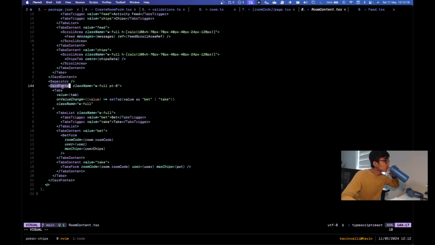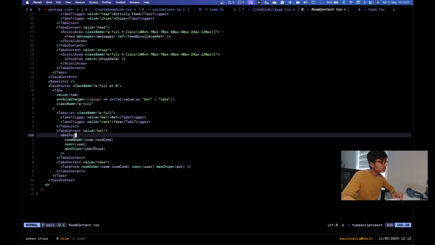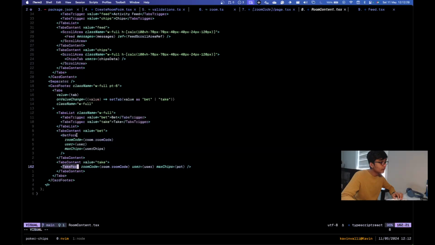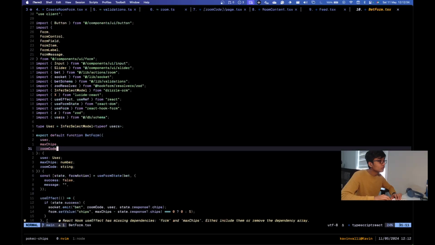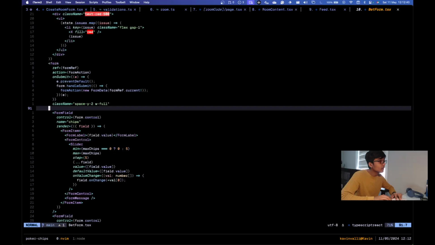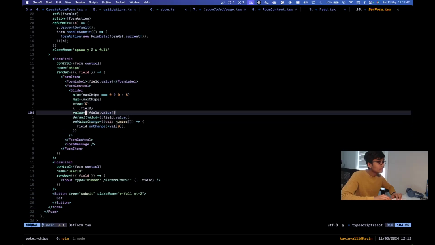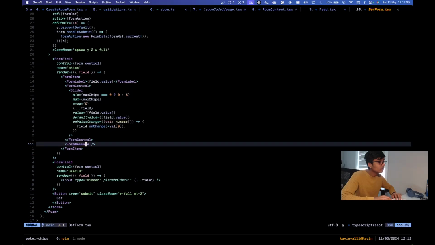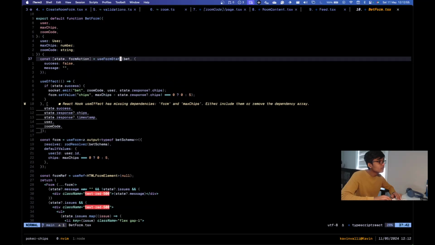Right. So I have the tabs over here with the bet and take. Basically, it sends the bet form and the take form depending on which tab we are in. So in the bet form, we pass in the room code, user, and all those things. Again, it uses form actions and server actions, pretty similar to how we were working. And whenever bet is clicked, it sends the form state.